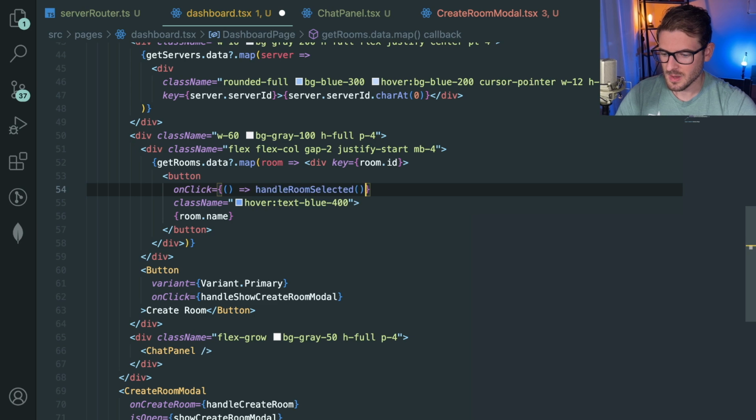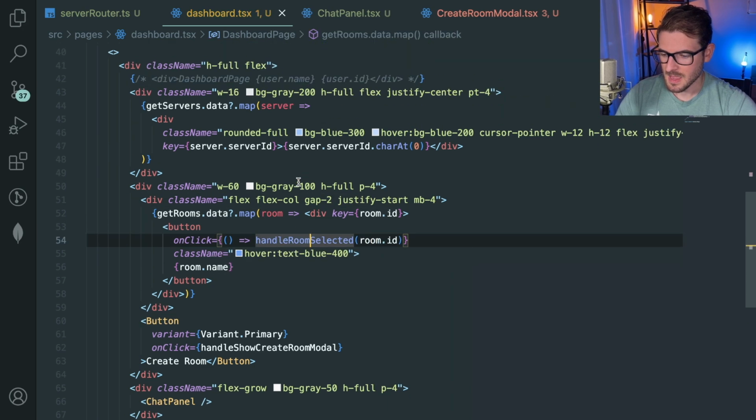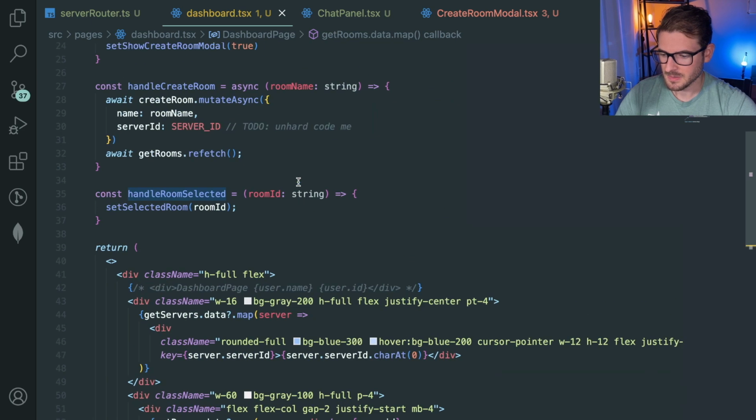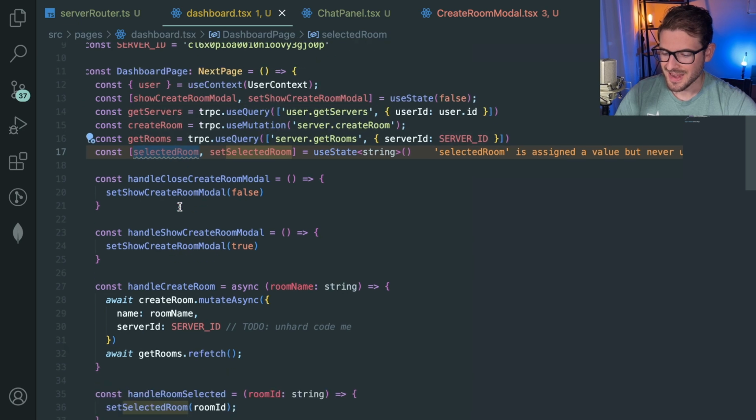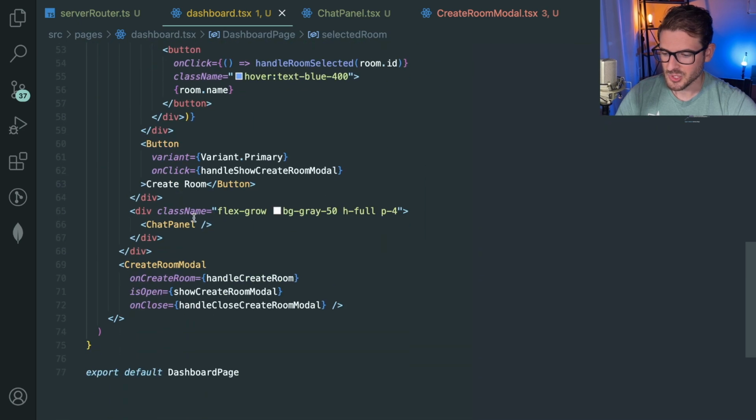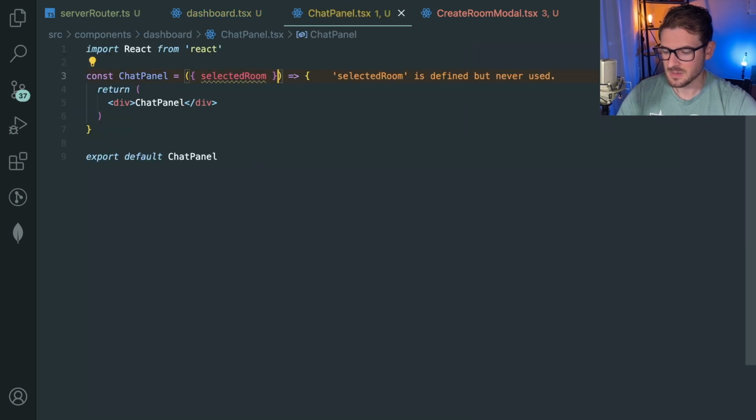Okay, so when they click on that, it's going to pass in the room ID. So in order to do that, we do have to do an anonymous function, and I'm going to pass it room ID right here. And now when we click on this, that'll set the selected room in state. And we could pass that selected room to our chat panel. So I'm going to go ahead and just pass it selected room like this and go to my chat panel and allow that to be passed in as a prop.